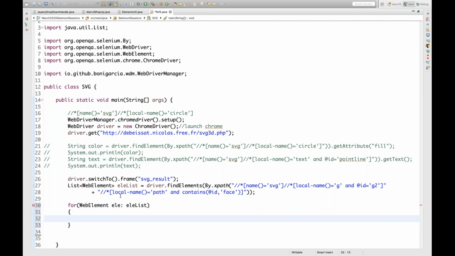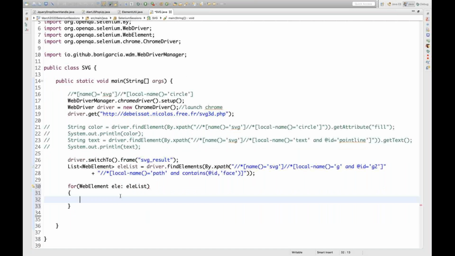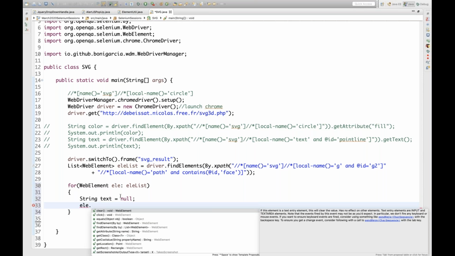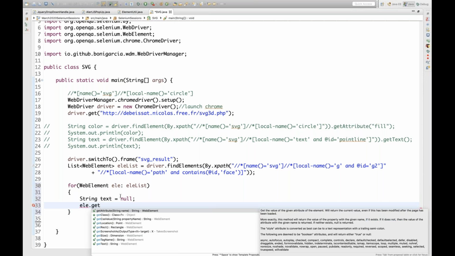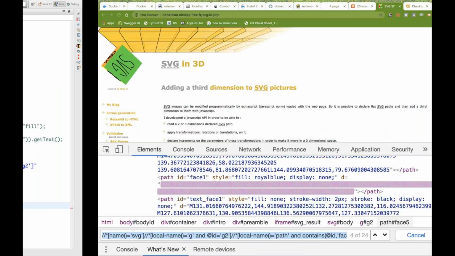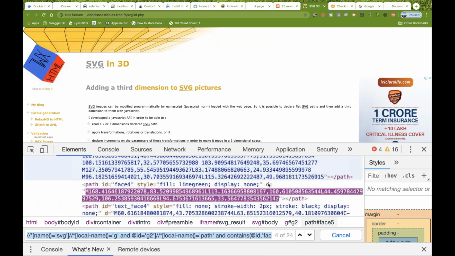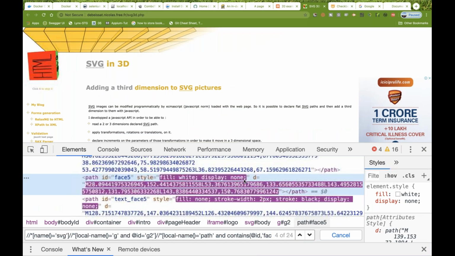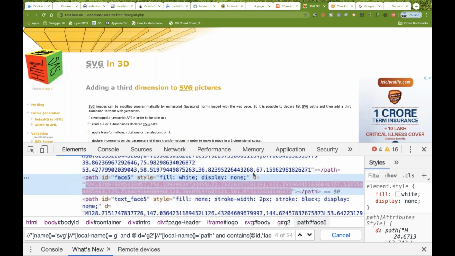And then what do you want? In this particular element list, first I'll maintain one text, let's say text is equal to null. Then you just get your element dot get attribute, and which attribute value do you want to pick? Which attribute value is getting changed now? Can you see that D attribute, right? Every time the value of D is getting changed. This particular D I'm talking about, I hope you can see that. This is an attribute D equal to this, and this value is getting changed.